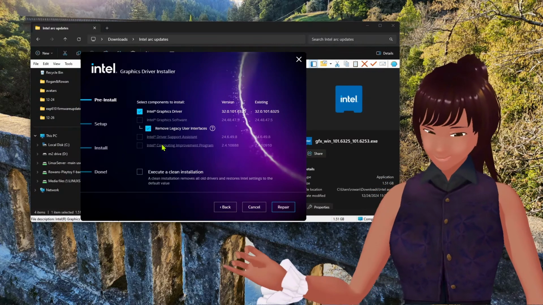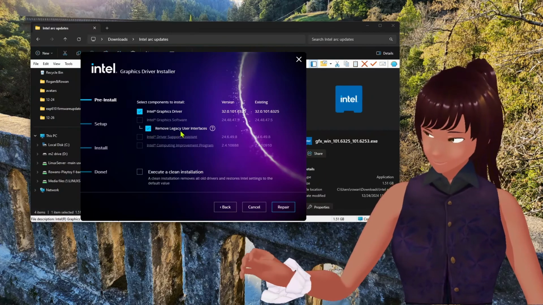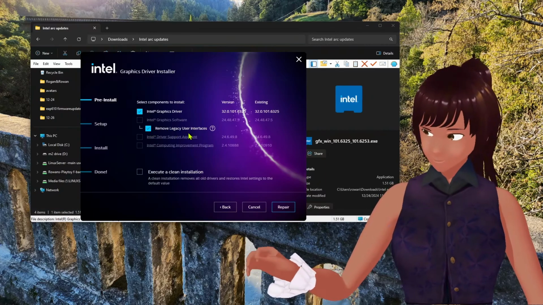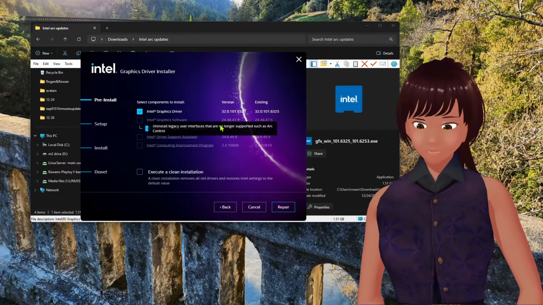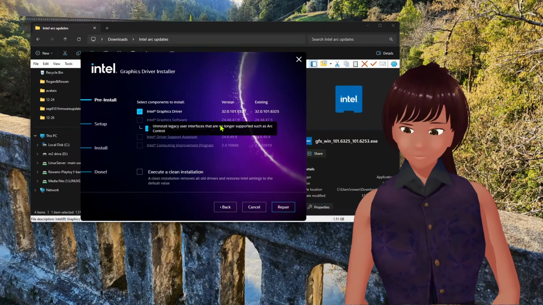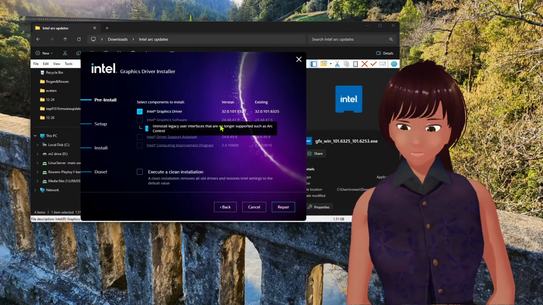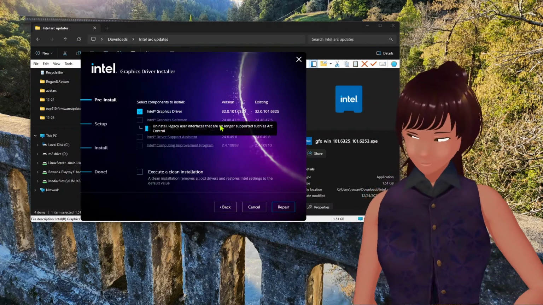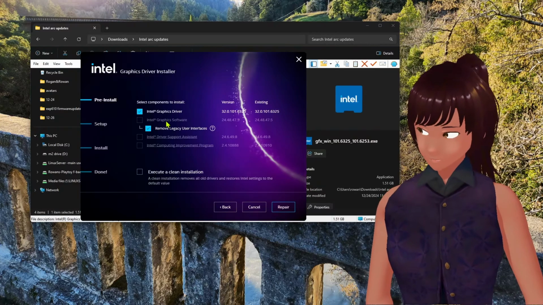They will. There's a little hidden box here. It says Remove Legacy User Interfaces. What exactly is that? Well, let's see. Uninstall legacy user interfaces that are no longer supported, such as Arc Control. Okay, let's look at this. We have a graphics driver. That's kind of critical.